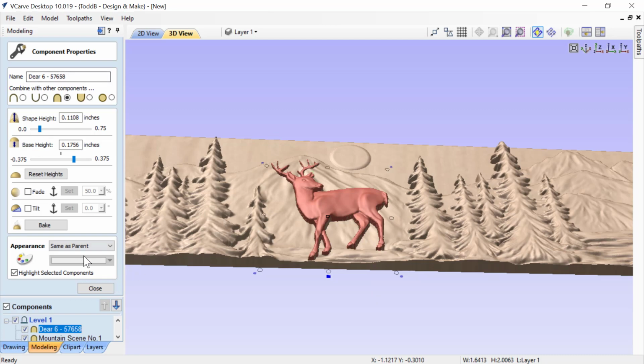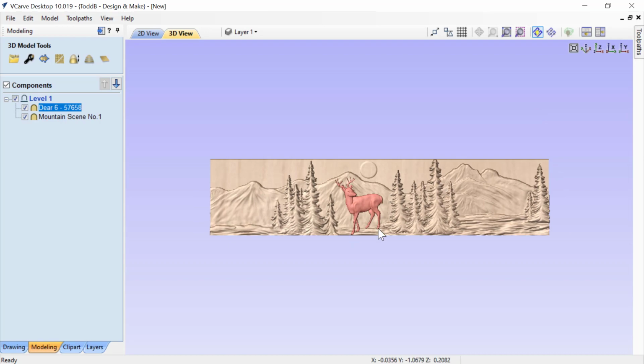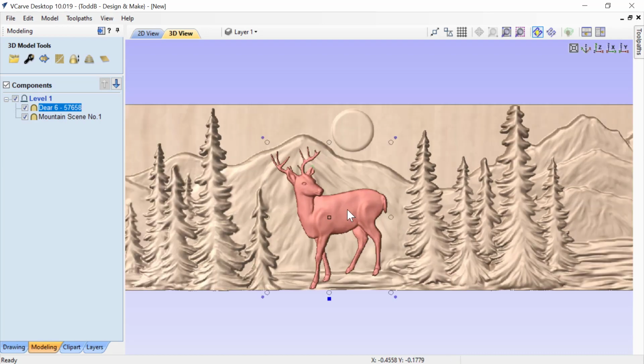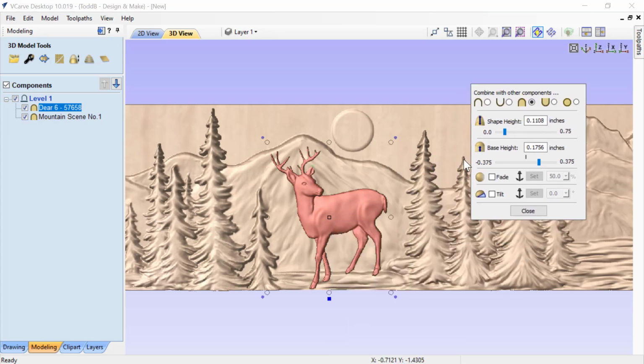So I'm going to close down this component properties. And because I want to do this all in the 3D view, with that deer selected, I can go ahead and change my component properties by using this floating properties dialog box. And I got to that by clicking on this solid blue button at the bottom. And that brings up the majority of my controls here. Not all of them, but the majority of them that I need.